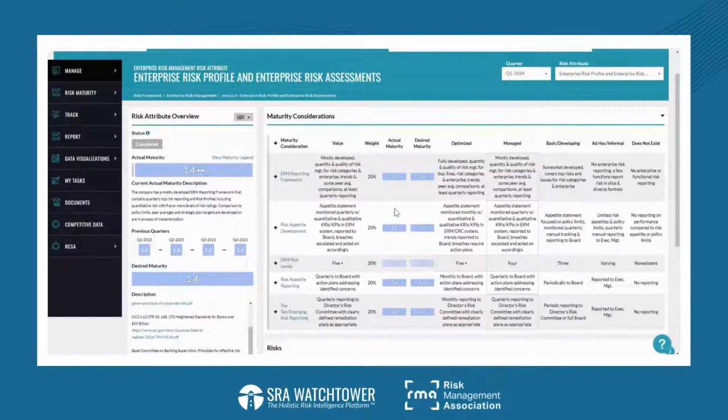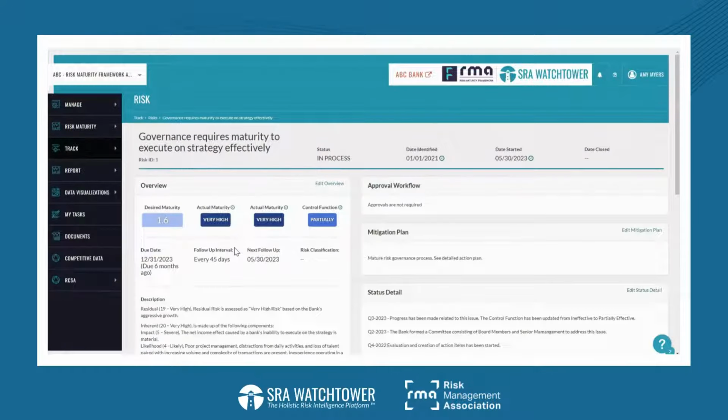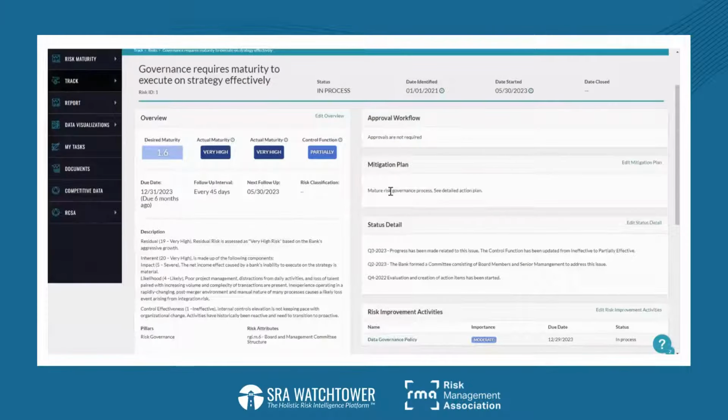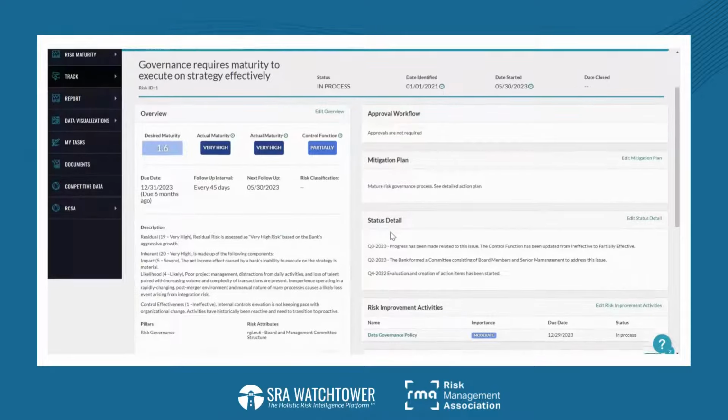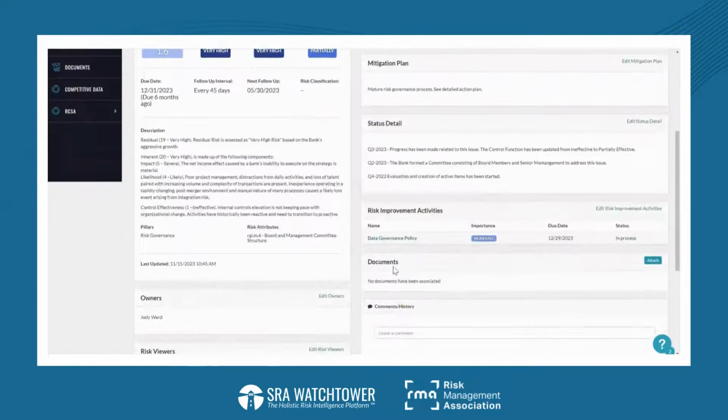If you have identified any top risks, you'll see them here on this dashboard. You can click into these underlying top risks. You can see the mitigation plans for these risks, the status detail, a description of the risk, any supporting documentation for this risk, as well as risk improvement activities tied to the risk that has been identified.